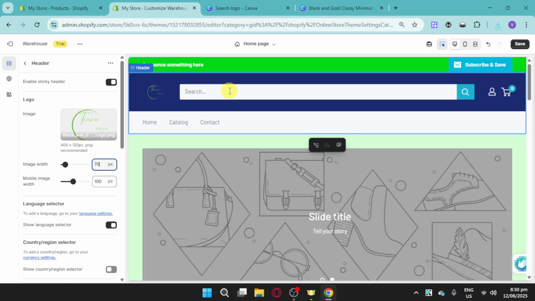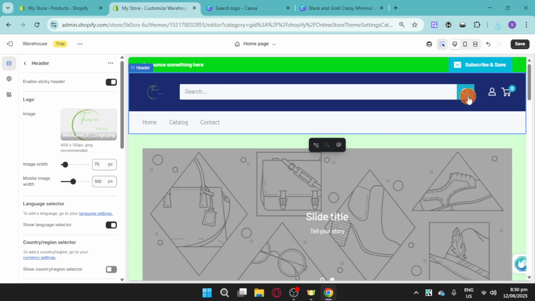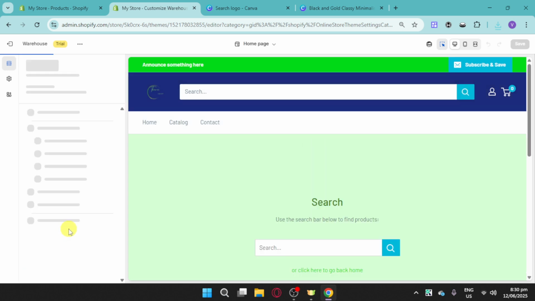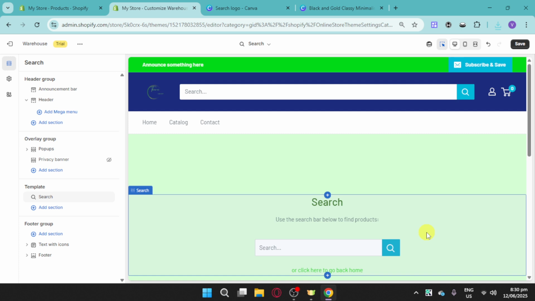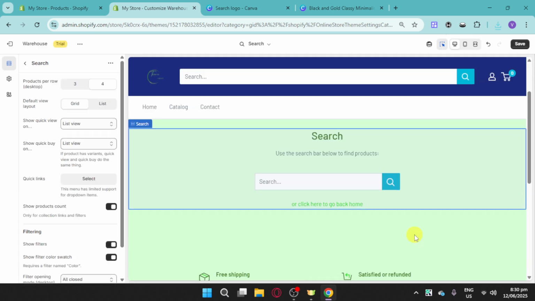Now in here we have the predictive search. You can edit that search option right here. And for this, you can actually click on this in order to edit how this predictive search will look like for your team.